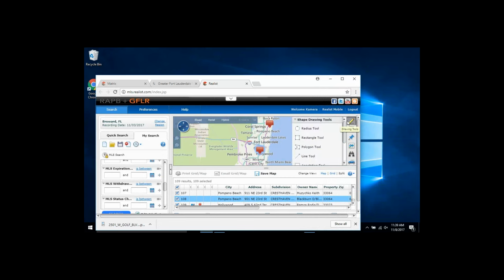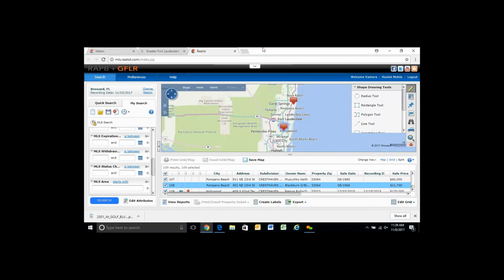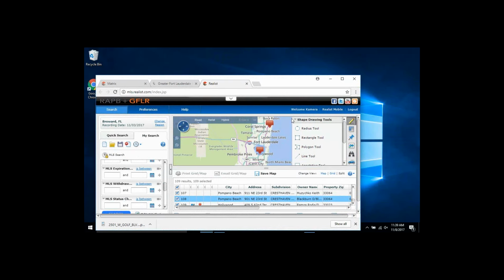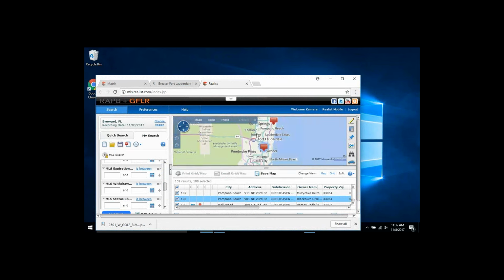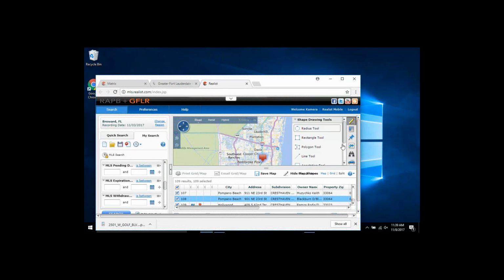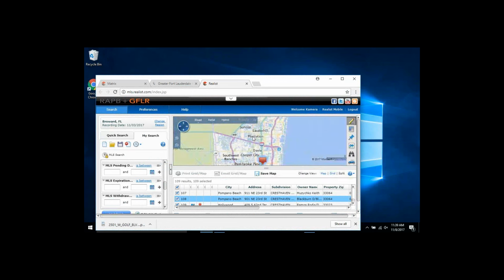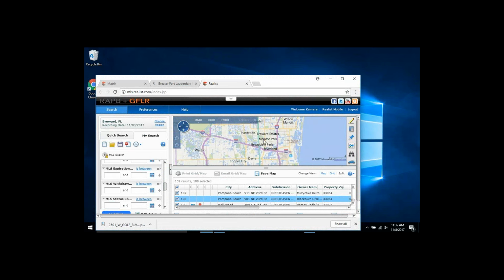The map, when you draw a property in the map here in Realist, it's kind of like when you're searching in a Matrix, but this is kind of different. I notice when I do select the radius, let me clear my shapes. Let me zoom in some. I'm trying to work the screen where I can get more space here. Well, let's say I zoom in.